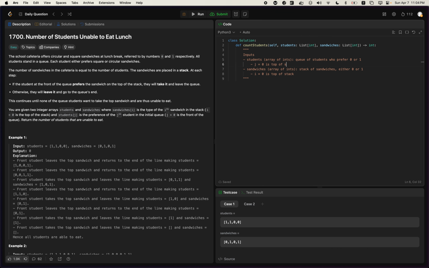And so the output is the number of students unable to eat, an integer. The student's preference should match the top of the sandwich stack.